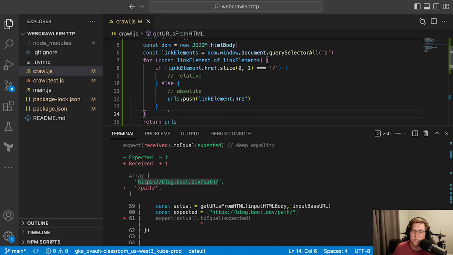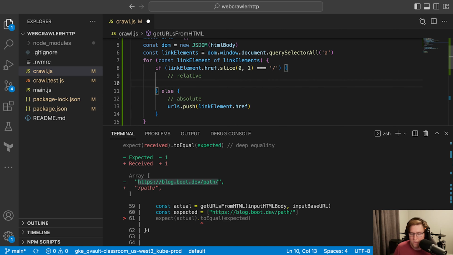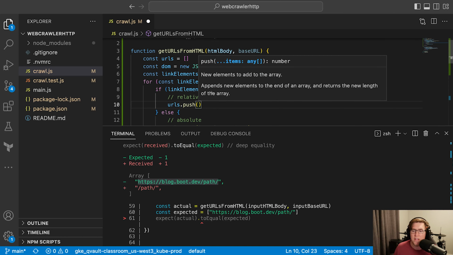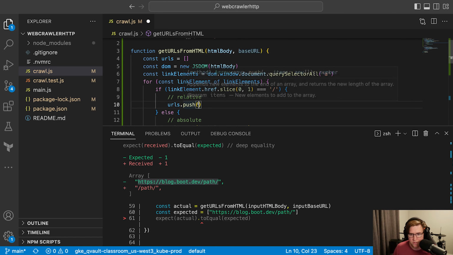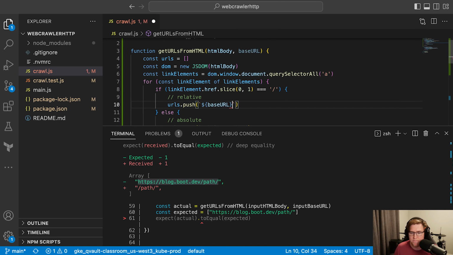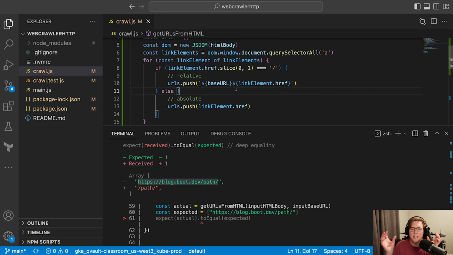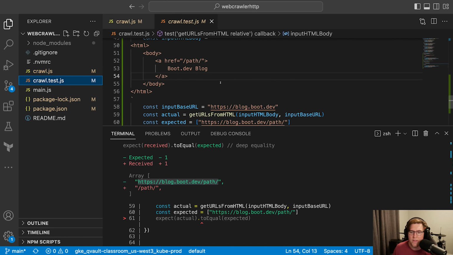For relative URLs, we need to do something just a little bit different. We're going to want to urls.push the base URL appended to the relative URL. So we get an absolute URL, right? So we could do something like this. Base URL, oops, evaluate that properly. And linkElement.href. Right, so now we're concatenating them together. All right. What happens when we run that?